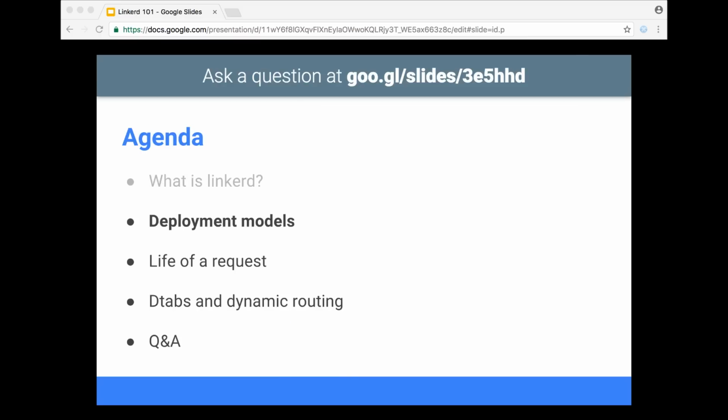So hopefully that's a really quick overview about what Linkerd is and how it can be used. The next thing we're going to talk about are the deployment models and how you can deploy Linkerd into your stack and how it interacts with your application.